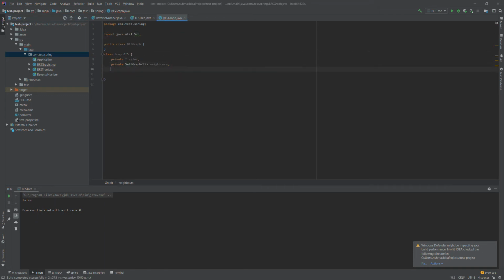Then I will do everything the same as what we did for tree. So I need to insert the constructor with only one value. It should be the value itself, and inside that I will just mention neighbors is empty right now, so it's a new hash set. So right now our constructor is ready, and we will have another method.